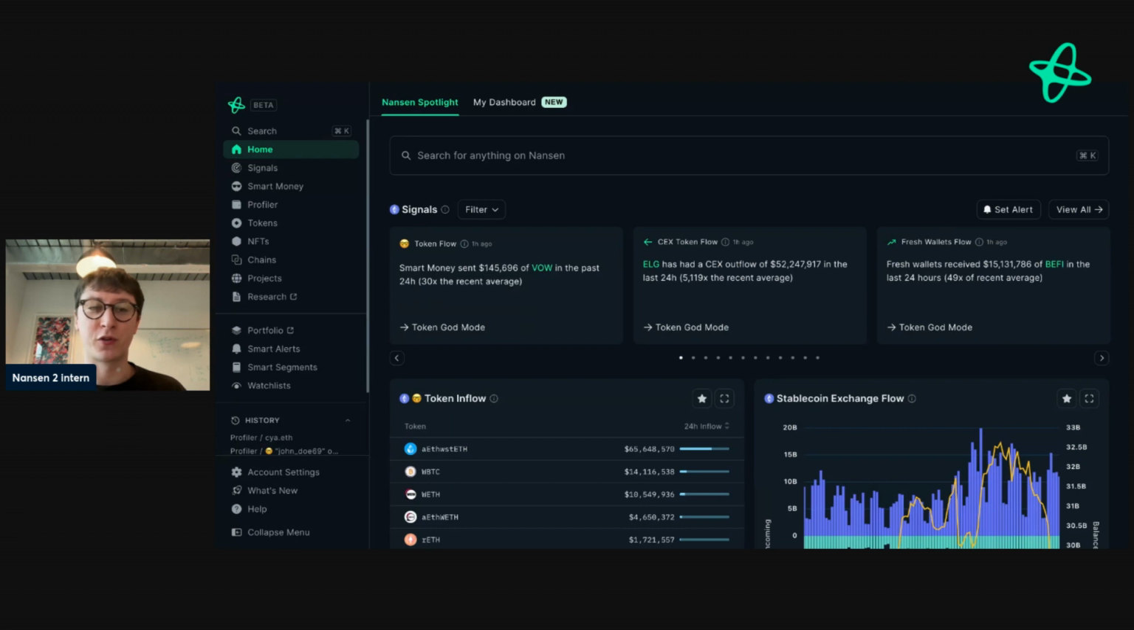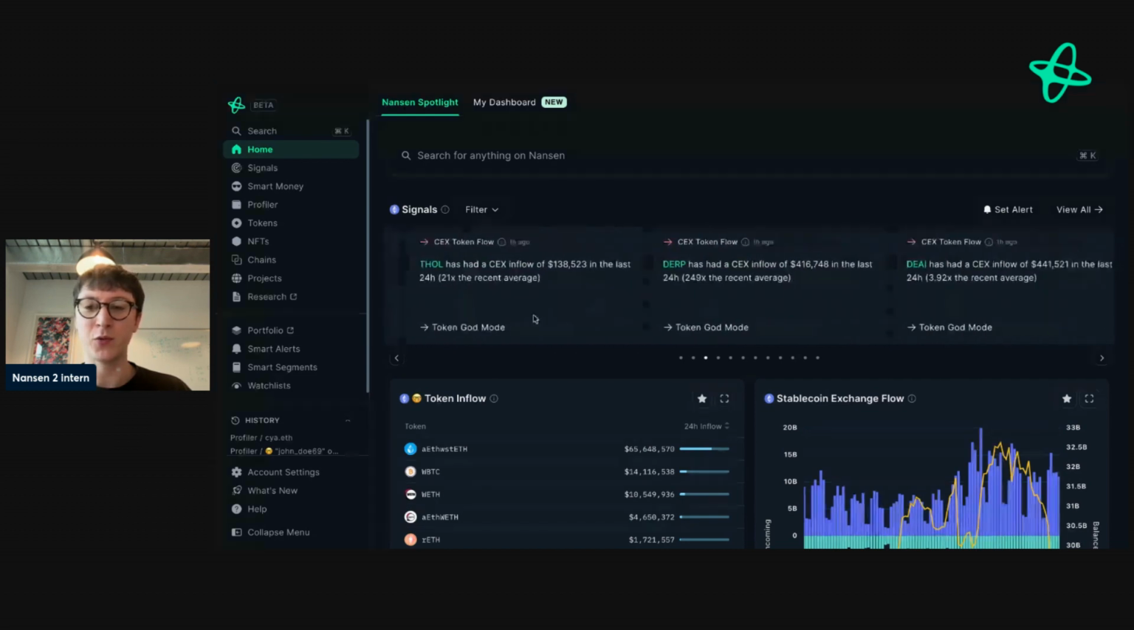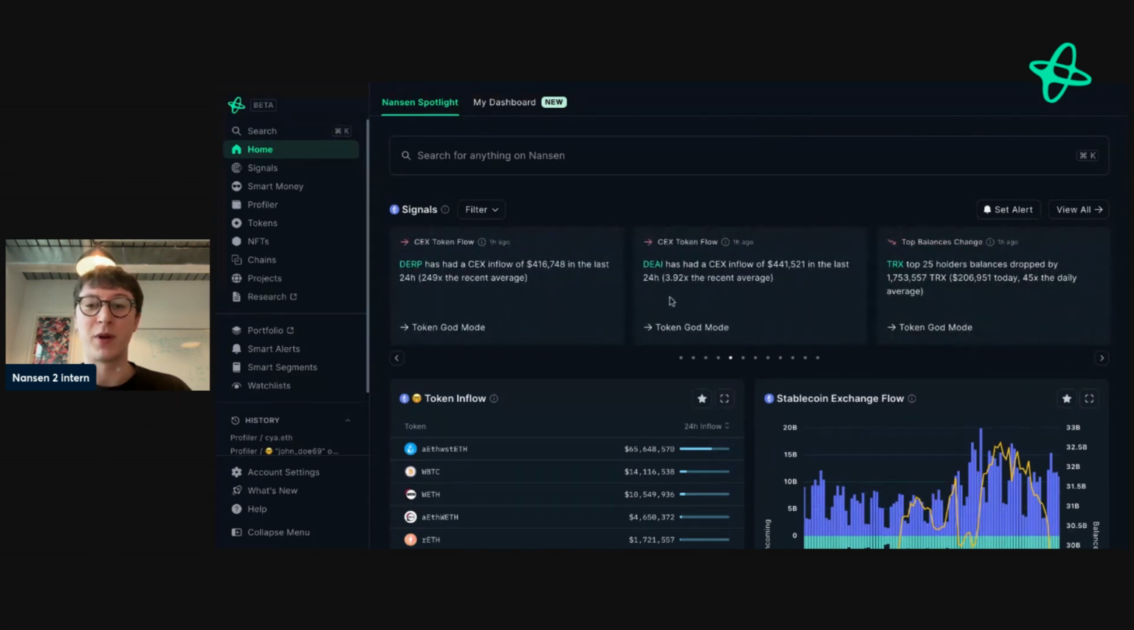Signals are extraordinary on-chain events that we surface in real time within Nansen. When you open up app.nansen.ai, you'll be presented with all different types of signals, sent over to you on the Nansen app. As we can see while we're flicking through, there are many different outliers here. This hit token movement here is 249 times the recent average in the past 24 hours.